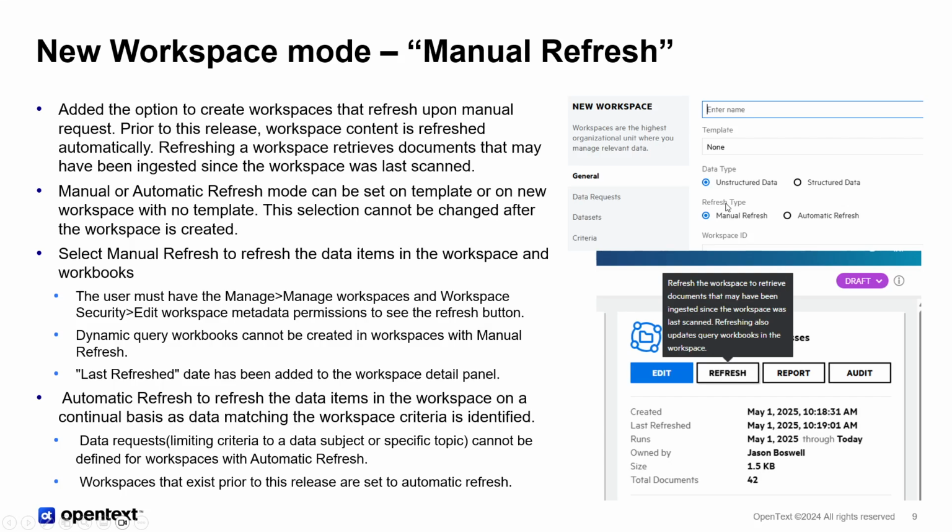Okay, and this can be set on a new workspace as you're creating one if you're not using a template, or you can set this at the template level so that you can always make sure you're in one mode or the other for your users who are using the templates. Once you've set the manual refresh mode, you cannot change it after the workspace has been created. You can't flick between these. Once it's created, these are grayed out.